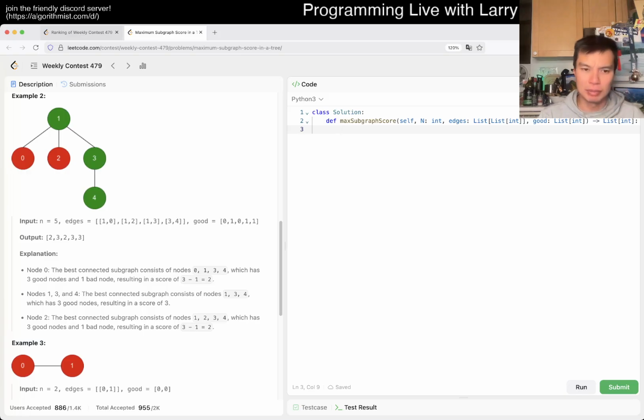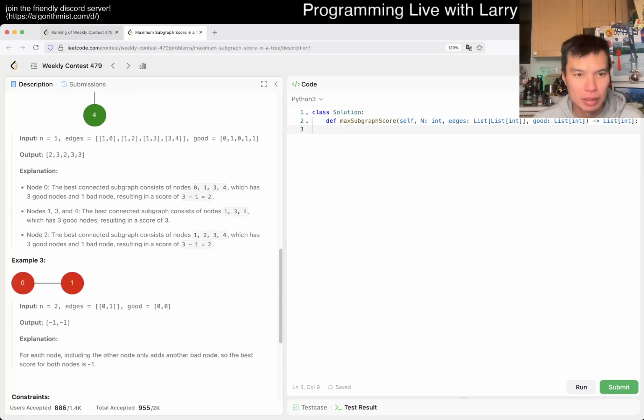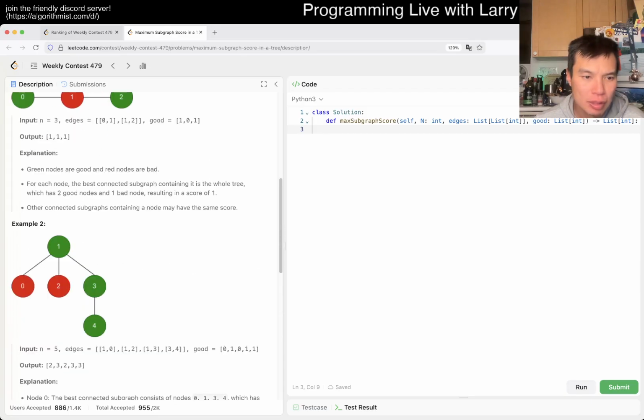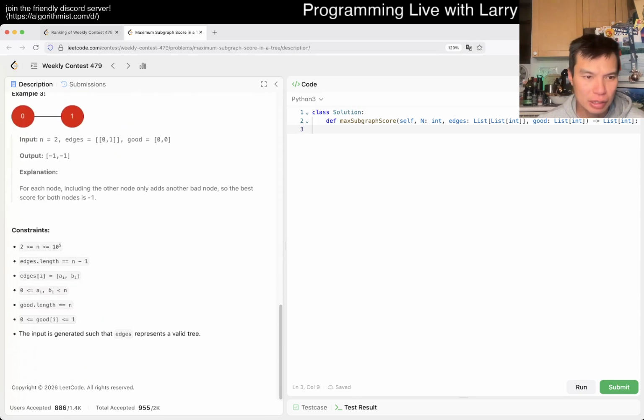That might not be maximal though, right? N is 10 to the 5th, so at least it's big. Start at any green node, and then what happens? Any other constraints I don't know about? No, it seems pretty general.